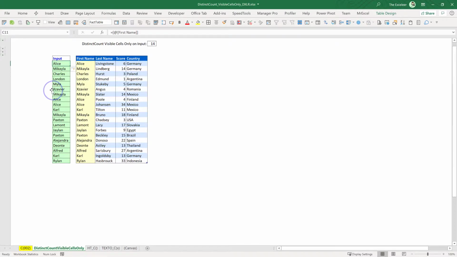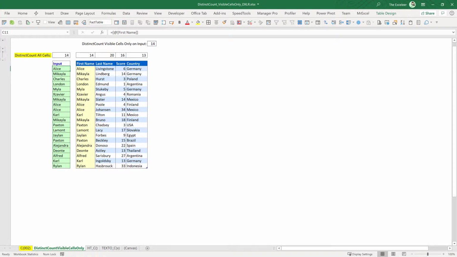Next, let's get to know these columns a little better. The column of last names consists of unique values, all distinct. The first name and score columns, not so much. We'll use them in our formula. To prove what I just said, let's look at the following formula. Distinct count all cells. It's a very simple formula. Take a column, wrap it in unique, wrap that in count A, and done. What does it give us? A distinct count, yes, but of all cells, regardless of their visibility. It's in the neighborhood, but not exactly the formula we're looking for.